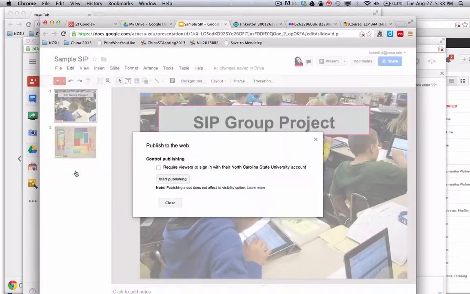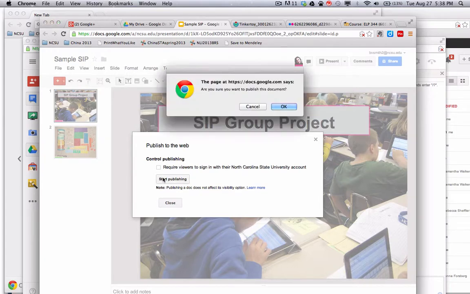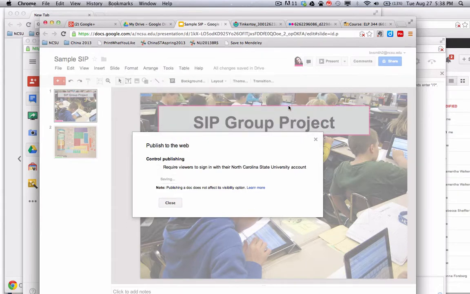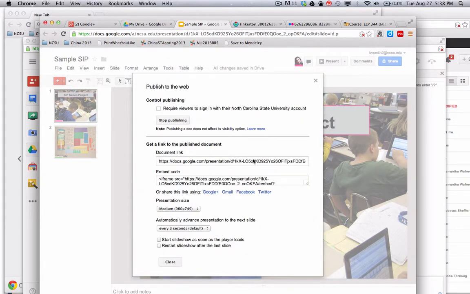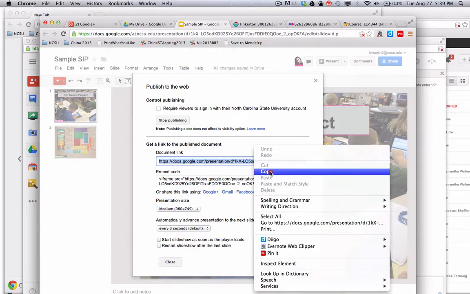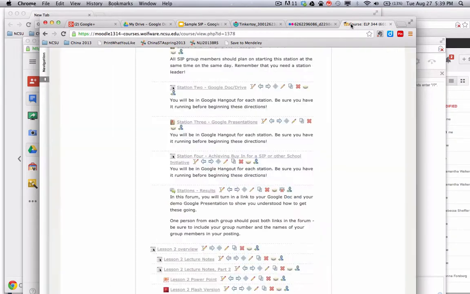What Publish to the Web is going to allow me to do is I can start publishing this document, and this means every time I make a change, it's updated. And then I now have a document link that I can send for people to view. So this is important because this is what I'm going to want my fellow students to be able to see the document, but I don't necessarily want them to be able to edit. I'm going to go ahead and copy this, so I'm going to right click and copy this, and I'm going to go into our course.